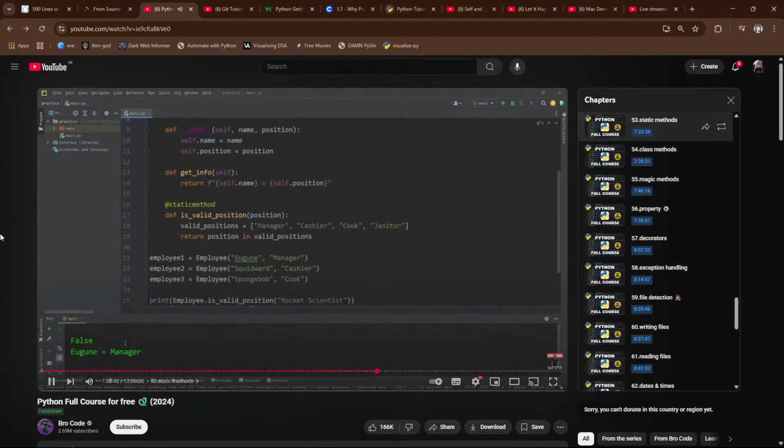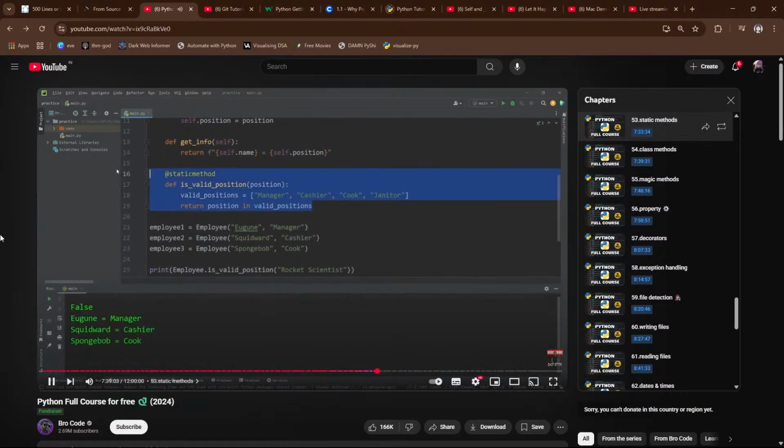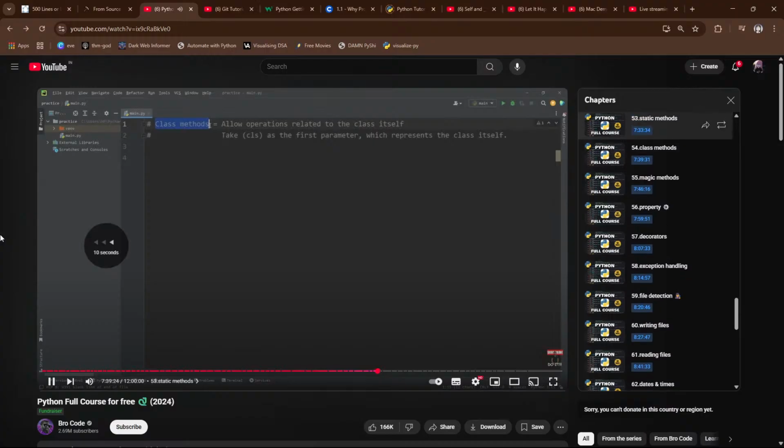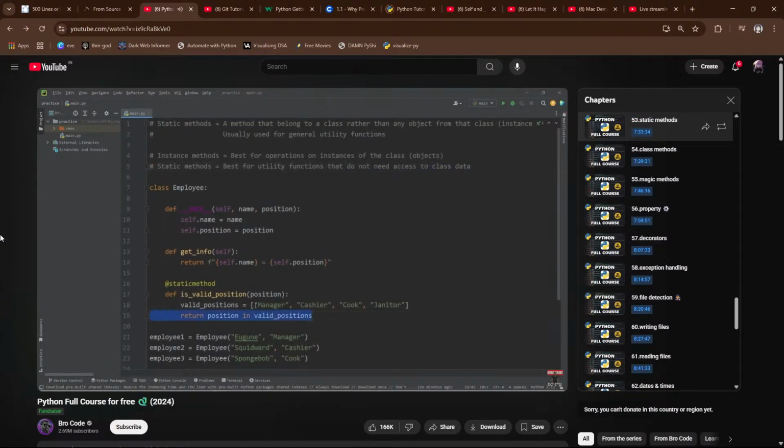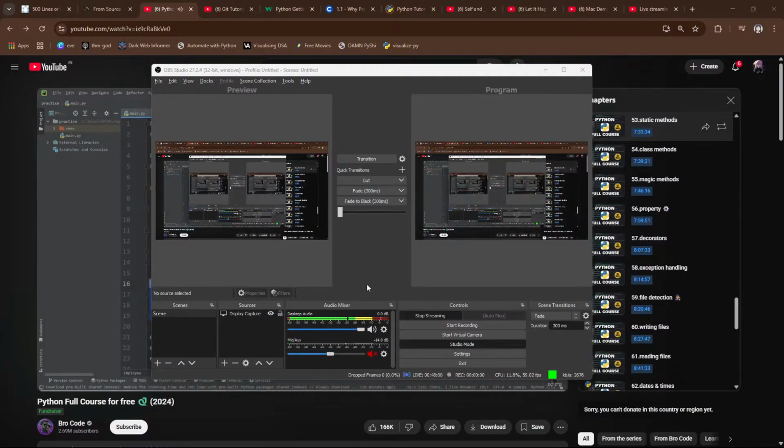Static methods today I gotta talk about do not need access to class data. And well, everybody, those are static methods in Python.